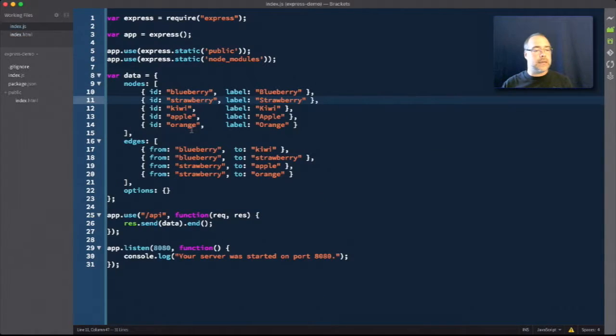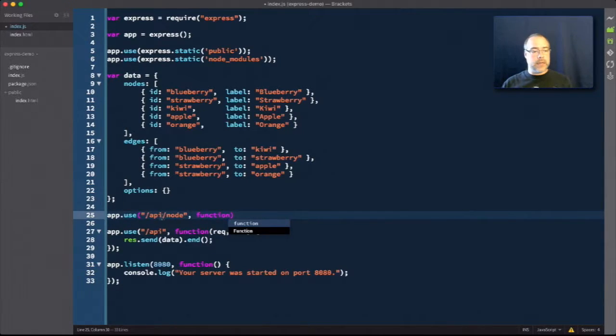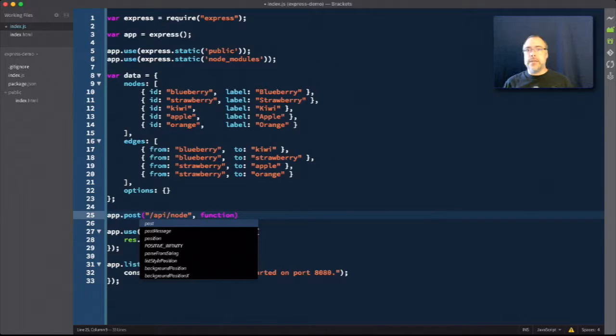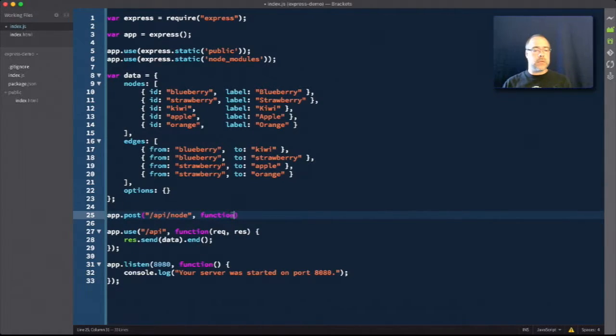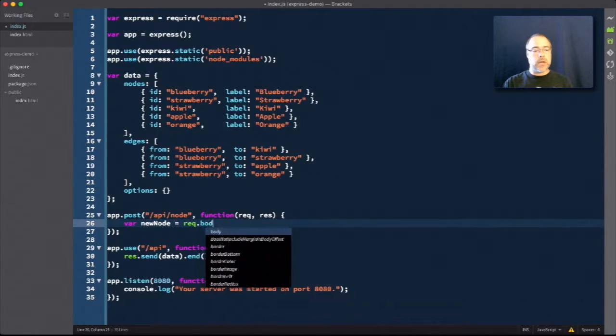I'm going to go back to the API, and we're going to create a new endpoint. So we're going to say use API node, and actually it's not a use. Use defaults to get, and I think there's something I can do on there to say no, I want you to be a post, or I can just say .post. I'm going to say function request response. Okay, so now we're going to need to take the data that's coming in on the post. So we're going to take our new node and pull it off the body.